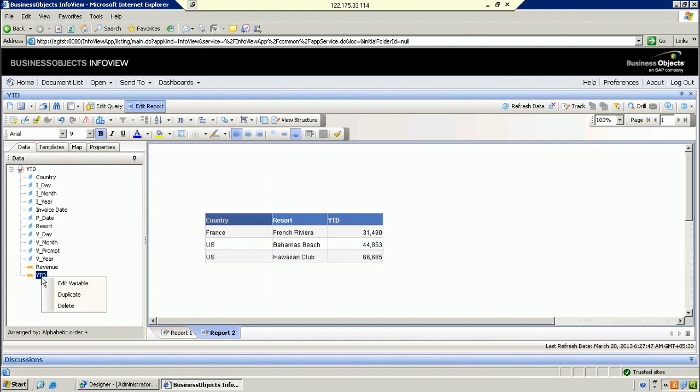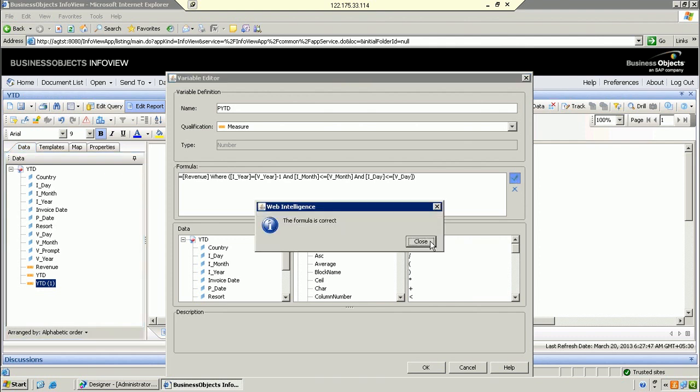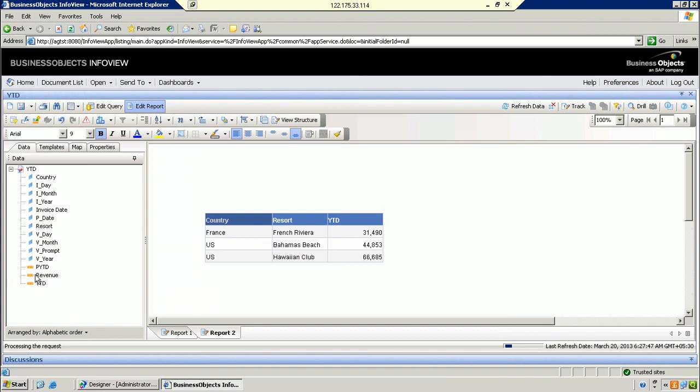Perfect. Then I am creating one more duplicate. So I am making this a PYTD. PYTD means previous year month to date, right? So previous year to date, previous year to date, right? Validate this, click on OK. This is YTD, previous year YTD sales revenue.